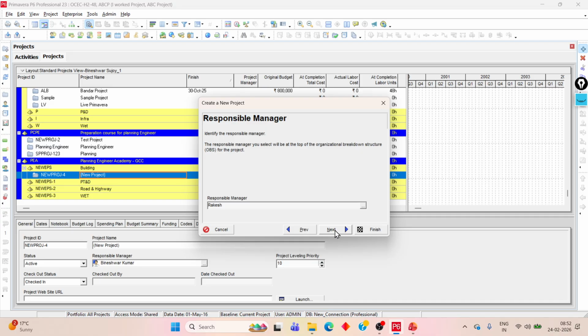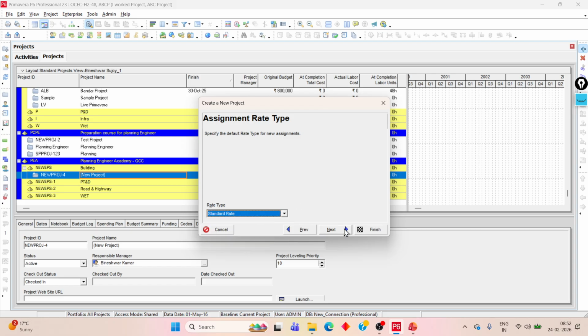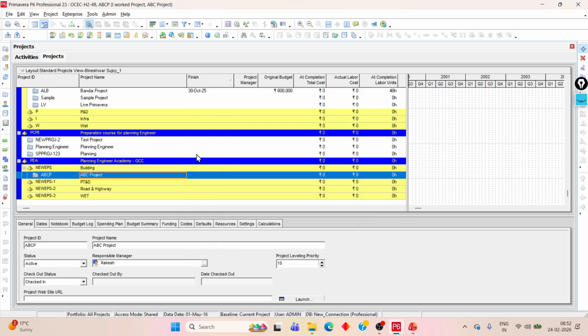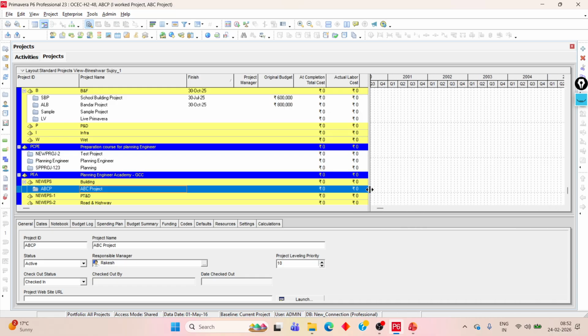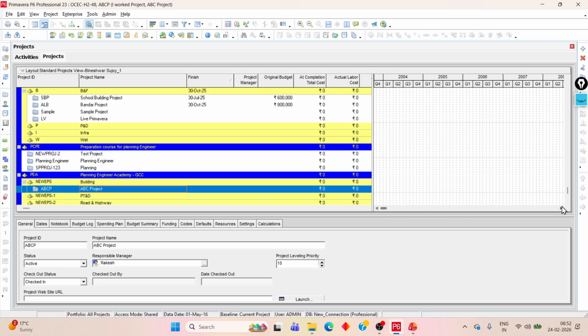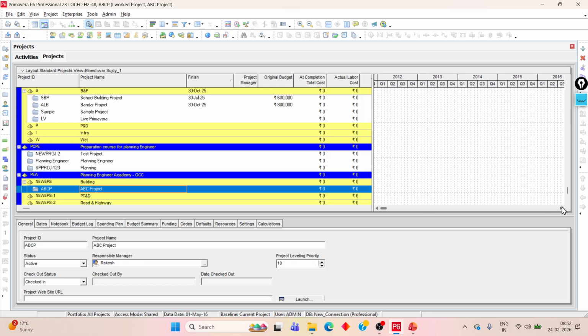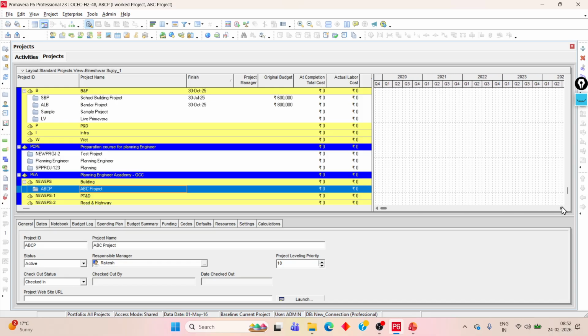Next, for the standard rate, you have to always select the standard rate. Next, finish. So this project is created. Now we go here to the chart.